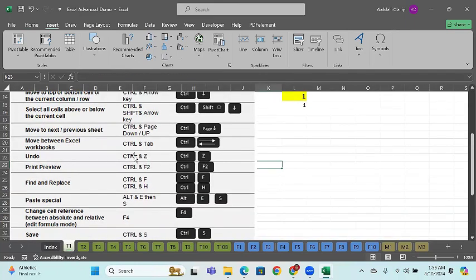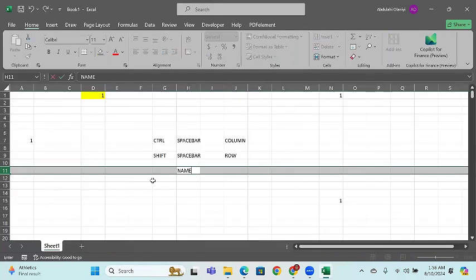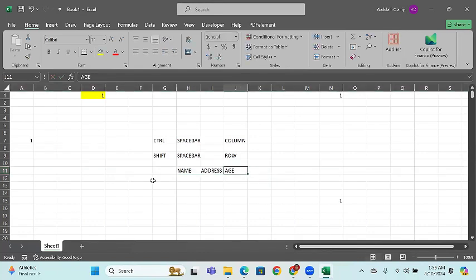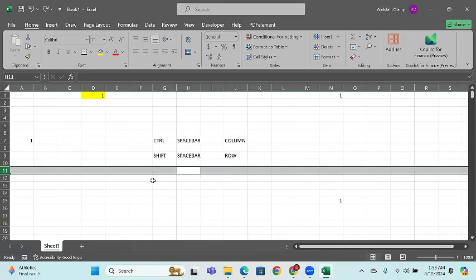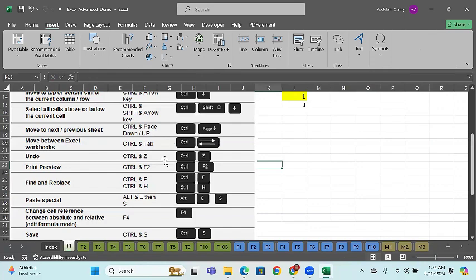Undo. Yes, Control Z. I'm sure we all know this one, right? So let's say I mistakenly typed name, address, and age, and I want to undo what I did. I don't want to include age. I can just say Control Z, and it will take it out. Control Z, Control Z. It has undone everything I've typed. And if you want to redo it, press Control Y. Control Y, Control Y. It has brought it back for me. You want to take it away, Control Z. You want to bring it back, Control Y. So that's the shortcut, right?